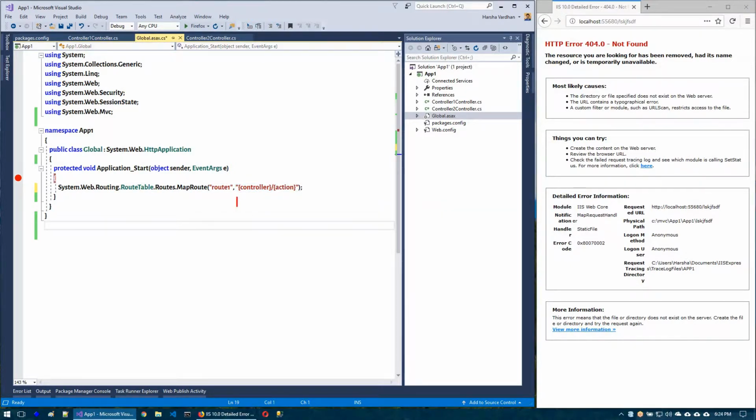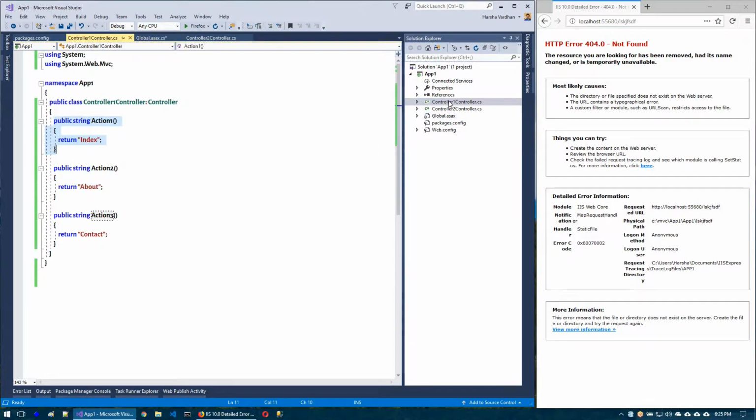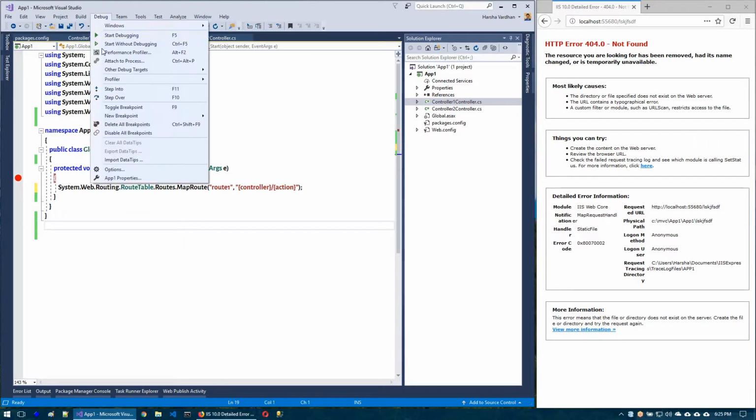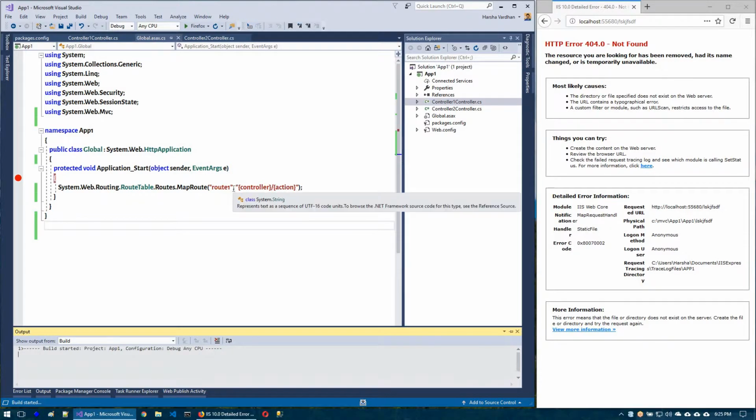So at runtime this controller name can be anything. For example, controller1/action1, controller2/action4. It can be any controller name, any action name, whichever you want to call. So that's it. No need of making any changes to the controller1 and controller2 methods. So directly we can run this program.